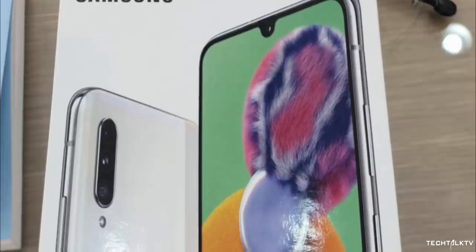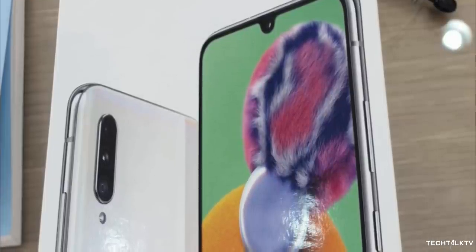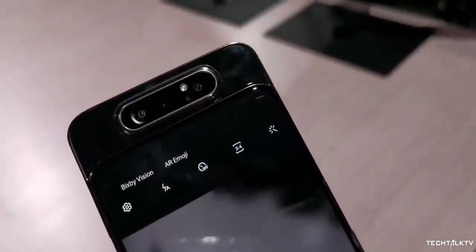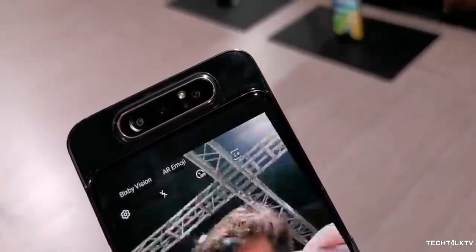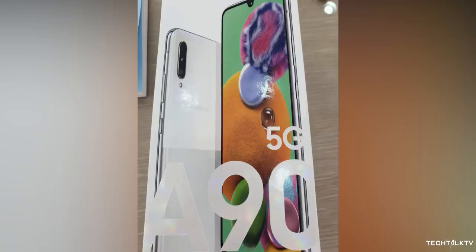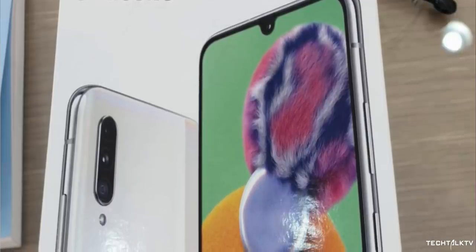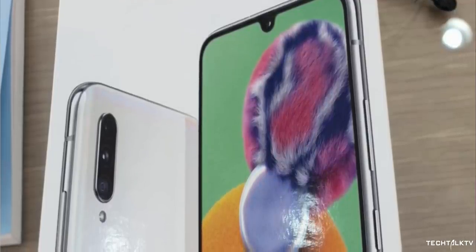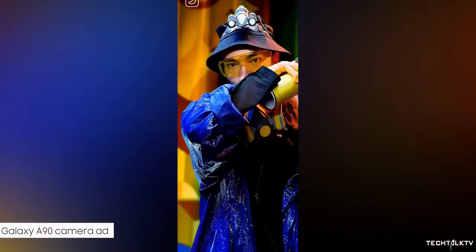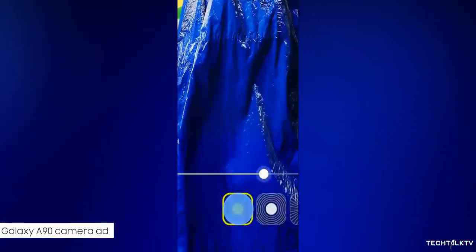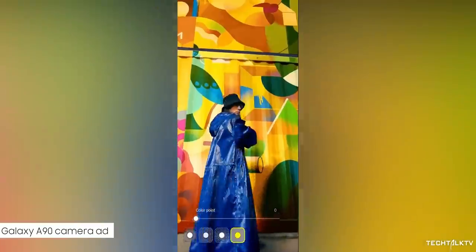First of all, as you can see, it will have an infinity U notch, which could be a disappointment to some who were expecting a rotating camera setup like on the Galaxy A80. The display is going to be 6.7 inches full HD+, and the good thing is it's AMOLED. On the back, it has a triple camera setup just like a lot of other handsets in the Galaxy A range of devices. 48 megapixel main camera, 8 megapixel ultra wide, and 5 megapixel depth sensor, which is similar to what we find on the Galaxy A70.